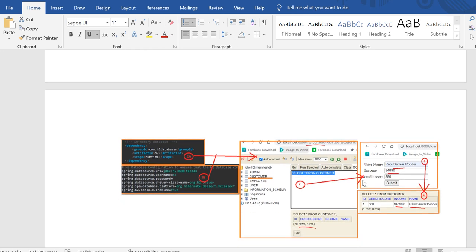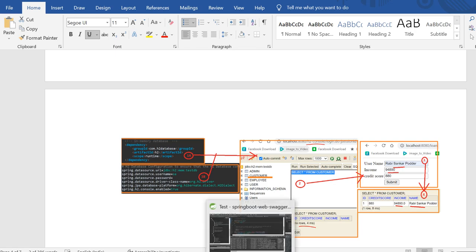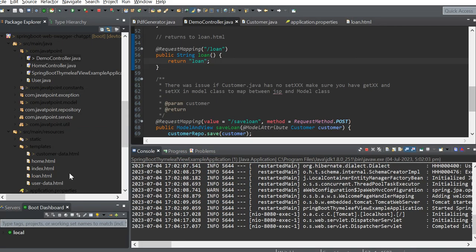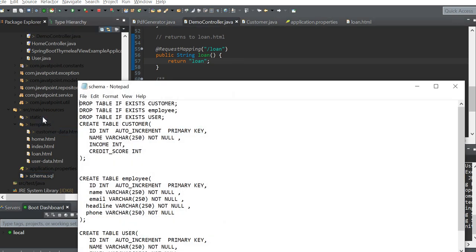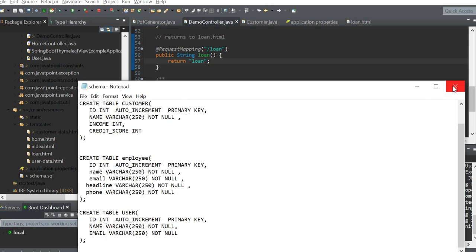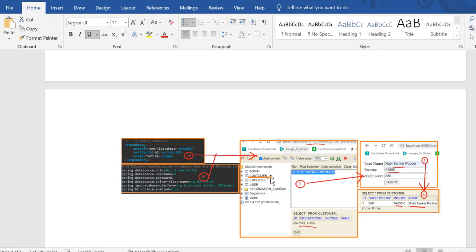If we go to localhost:8080 and the h2-console, here I have the existing database that I mentioned in the SQL. I have mentioned it in the schema.sql inside the resources. Here I have written drop table if exists customer, employee, users, and create table also. So I have defined the schema, and you can see admin, customer, employee, users, everything here.